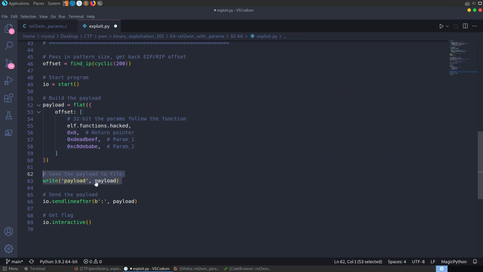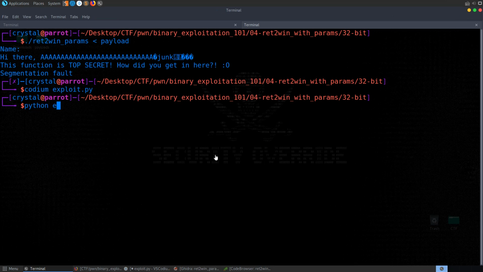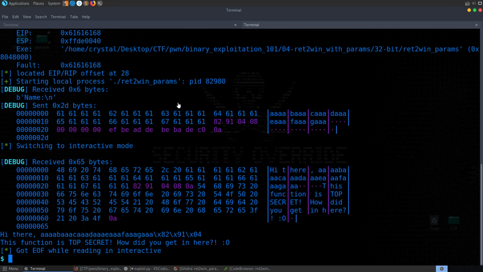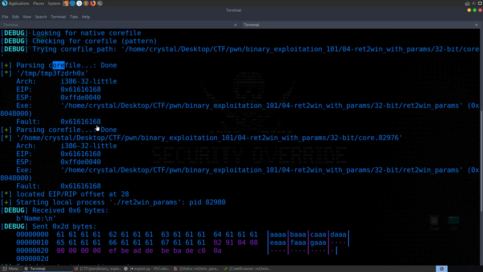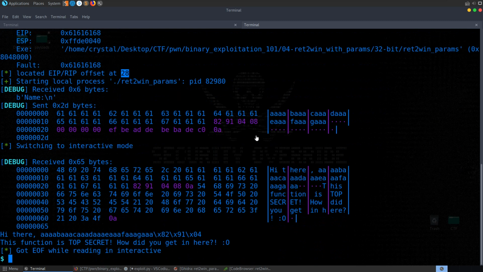It's going to write the payload to a file and we're going to send it off. So not too much else to mention there. Let's try and run it. We get lots of output because we've got debug mode on, and we can see what it's doing here. It's parsing the core dump. It's trying to work out how many bytes, and it's worked out 28. And then it's sending off the exploit.